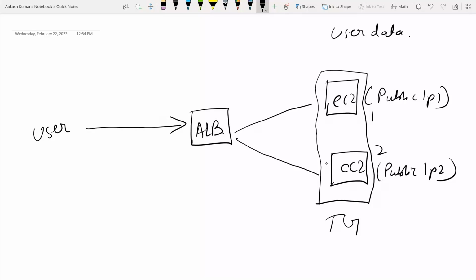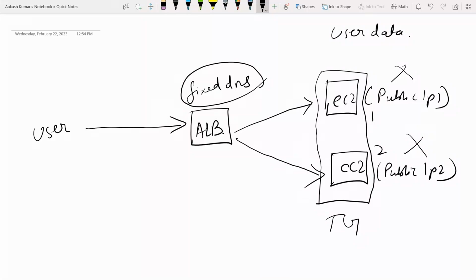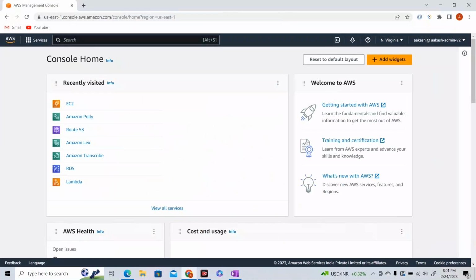Now, this ALB will have a fixed DNS, so we are going to communicate with that fixed DNS only. We are not going to worry about the public IP addresses of these two instances. We are going to communicate with our ALB only, and our ALB will be responsible for forwarding the traffic to our EC2 instances. So we are going to build this architecture right now. Let's go to our AWS console.